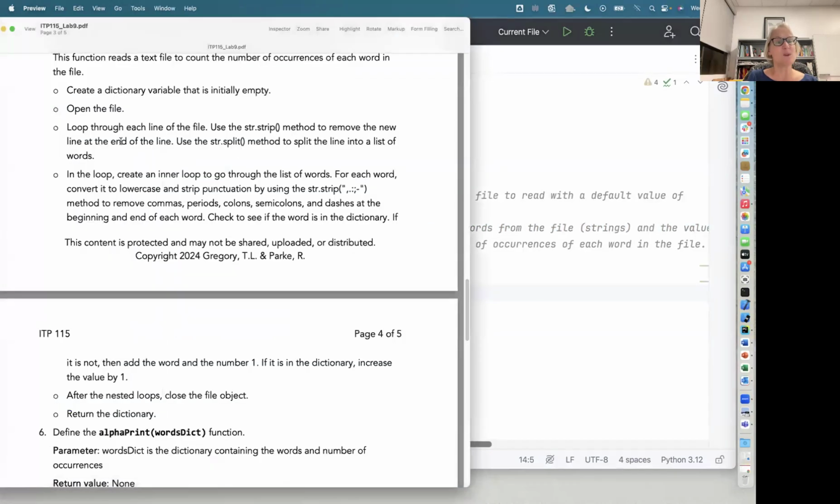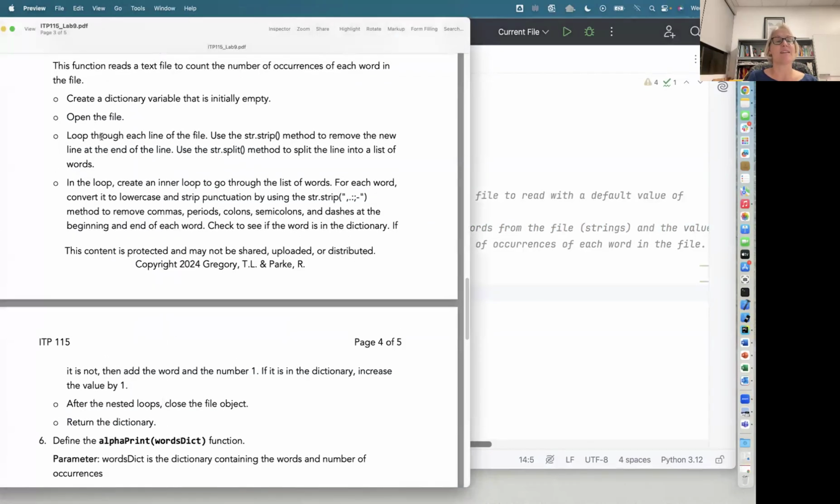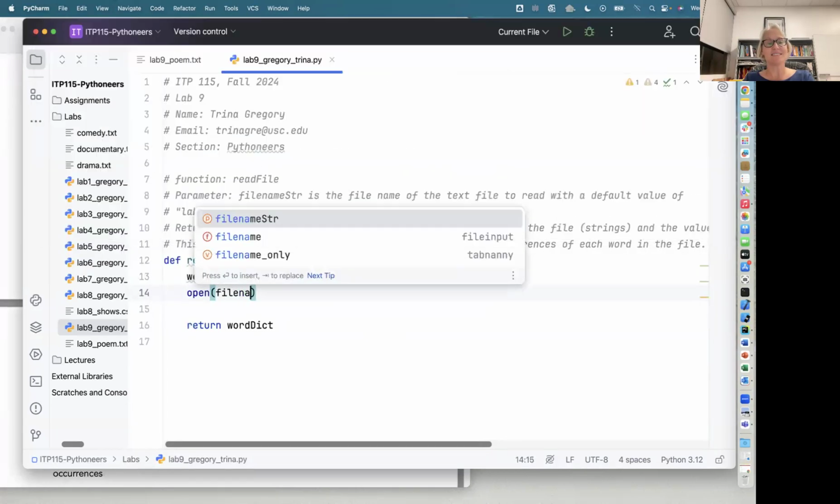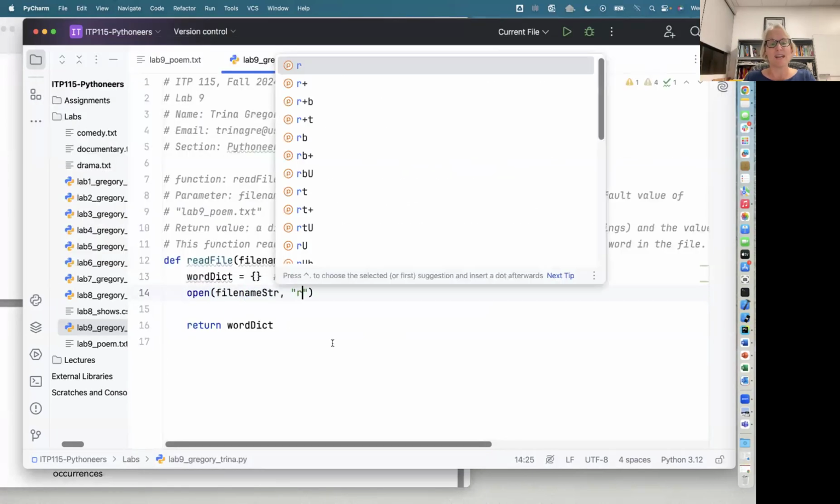Now it says we want to open the file. We know how to open a file. We call open, we use the file name string, and we open it for reading.